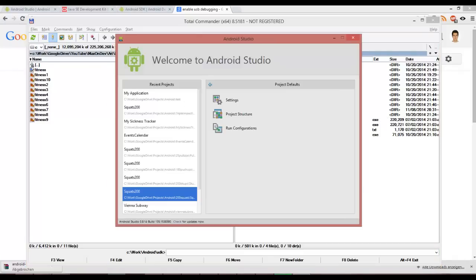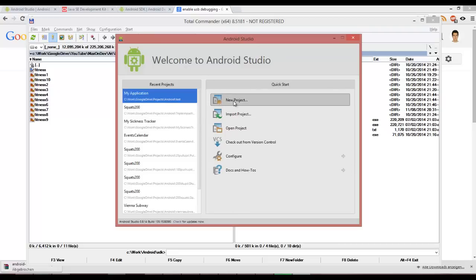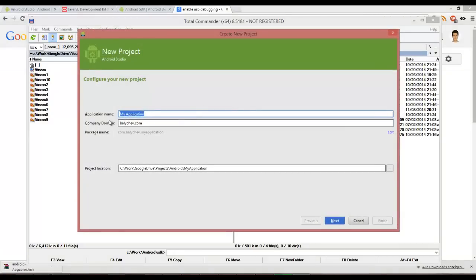So basically, if you have everything configured correctly, you have set up path to Java Development Kit and to Android SDK, then we are ready to go and to create our project. Just tap this new project. So here we will be developing fitness application, and we will call it Triple Impact. Why Triple Impact, I will explain you later.